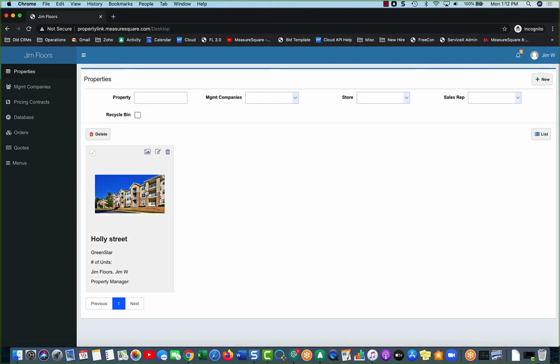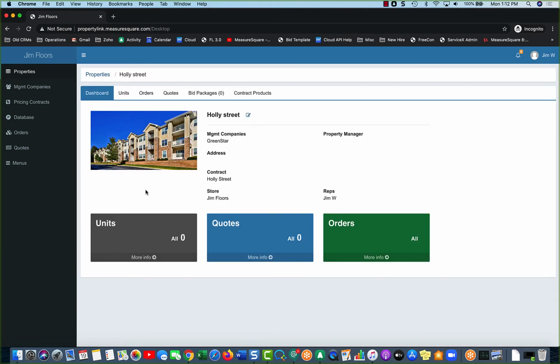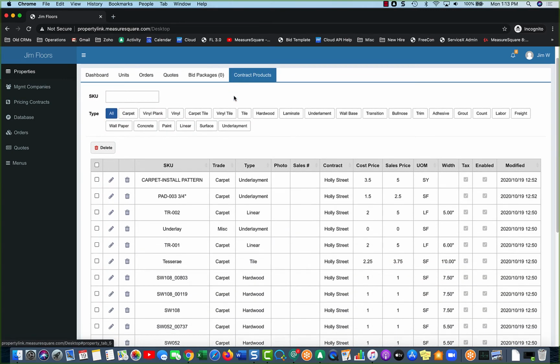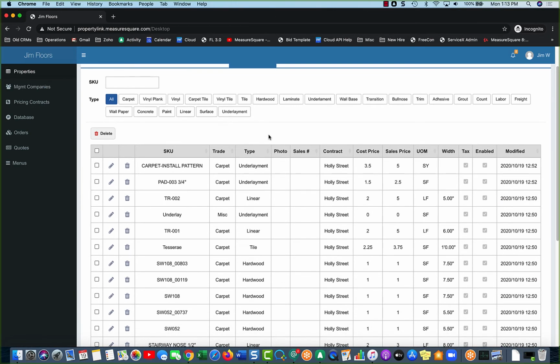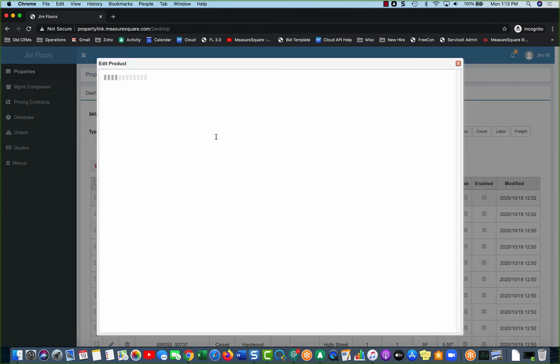So I'm going to go ahead and click on Holly Street right here. And we have our nice, very easy to read dashboard. So we have our units, quotes, and orders, and we have a similar menu at the top along with our bid packages that we'll cover later, and our pricing contracts. So again, this is our pricing contract that we attached earlier, and this is also an easy way to double check everything in here, and we can edit from this menu as well.